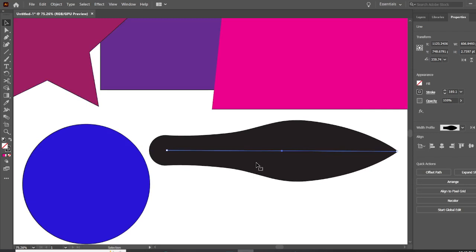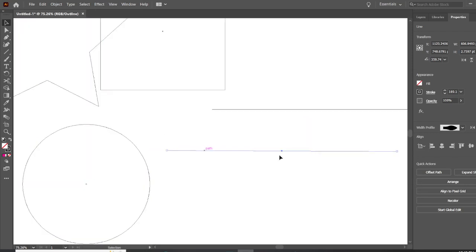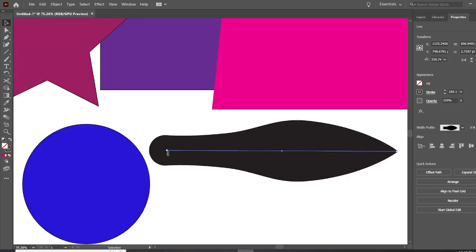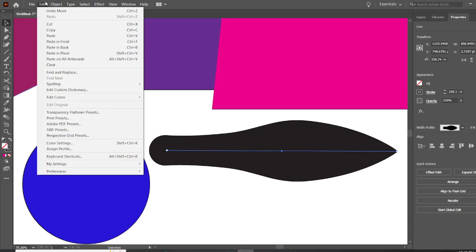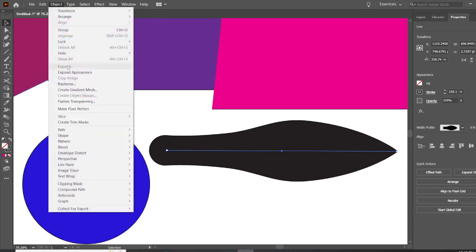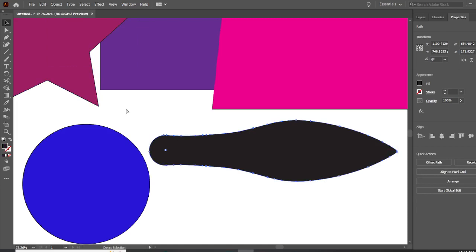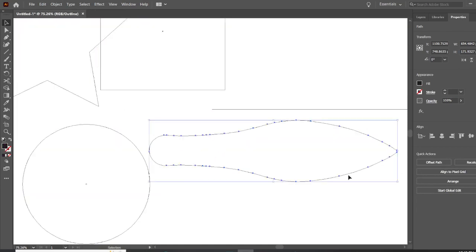If I go to the outline mode, Control Y, you can see this is just a straight line here. Control Y again to go back to the normal mode. I can actually turn this into a shape. Come over to Object and choose Expand Appearance. You can see now we have a proper shape.